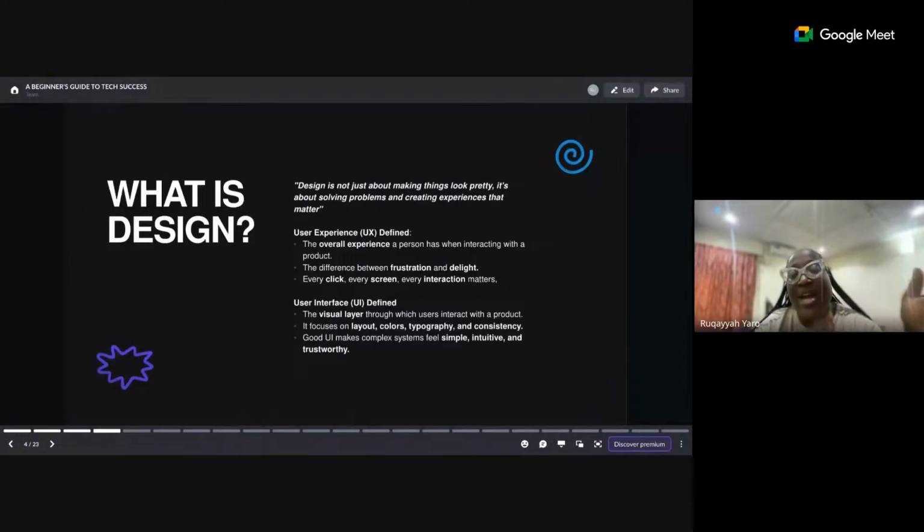So UX focuses on the experience, what you want your users to feel, the interaction, the behind-the-scenes actions. But the user interface focuses on the layout, the color, the text, like I've already explained earlier. A good UI, which we call aesthetics, ensures that complex products or complex text feel simple, intuitive, and trustworthy.